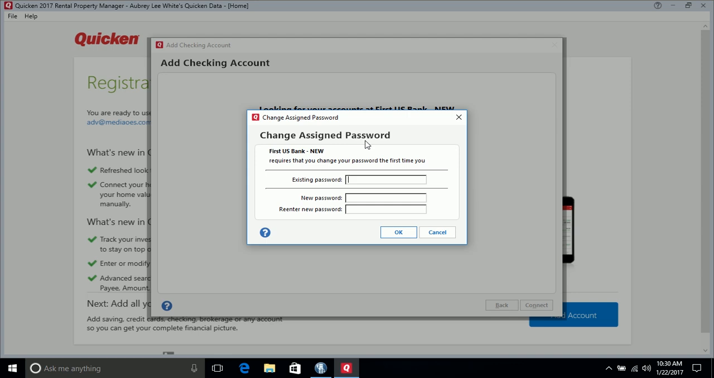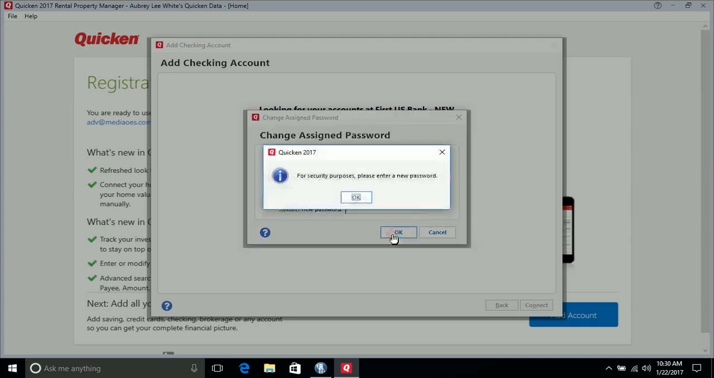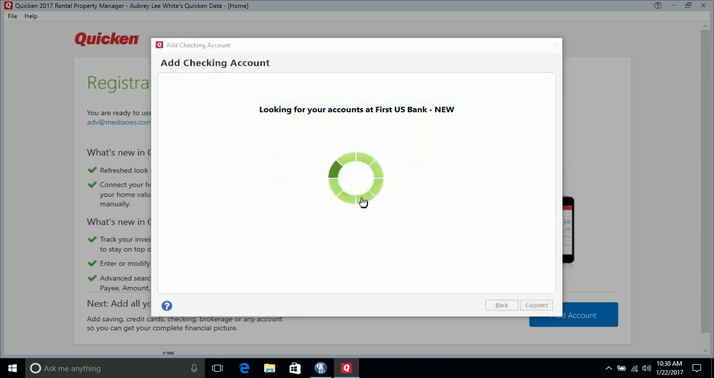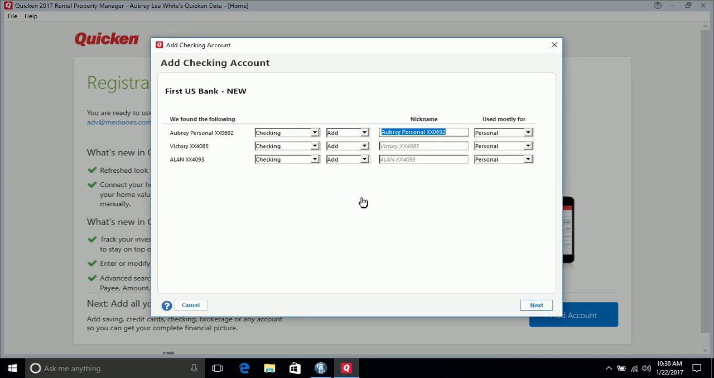And this is not a required feature here, and you can simply bypass it. You don't want to click on cancel because you have to start over from the beginning, but just make sure that all these fields are blank. And then if you do not want to change the password, just click OK. After you click OK, you'll get a message that says, for security purposes, please enter a new password. Click OK again, and it will simply bypass that screen and look for the accounts. So once it finds all of the accounts that are here, it will describe to you what kind of account it is.